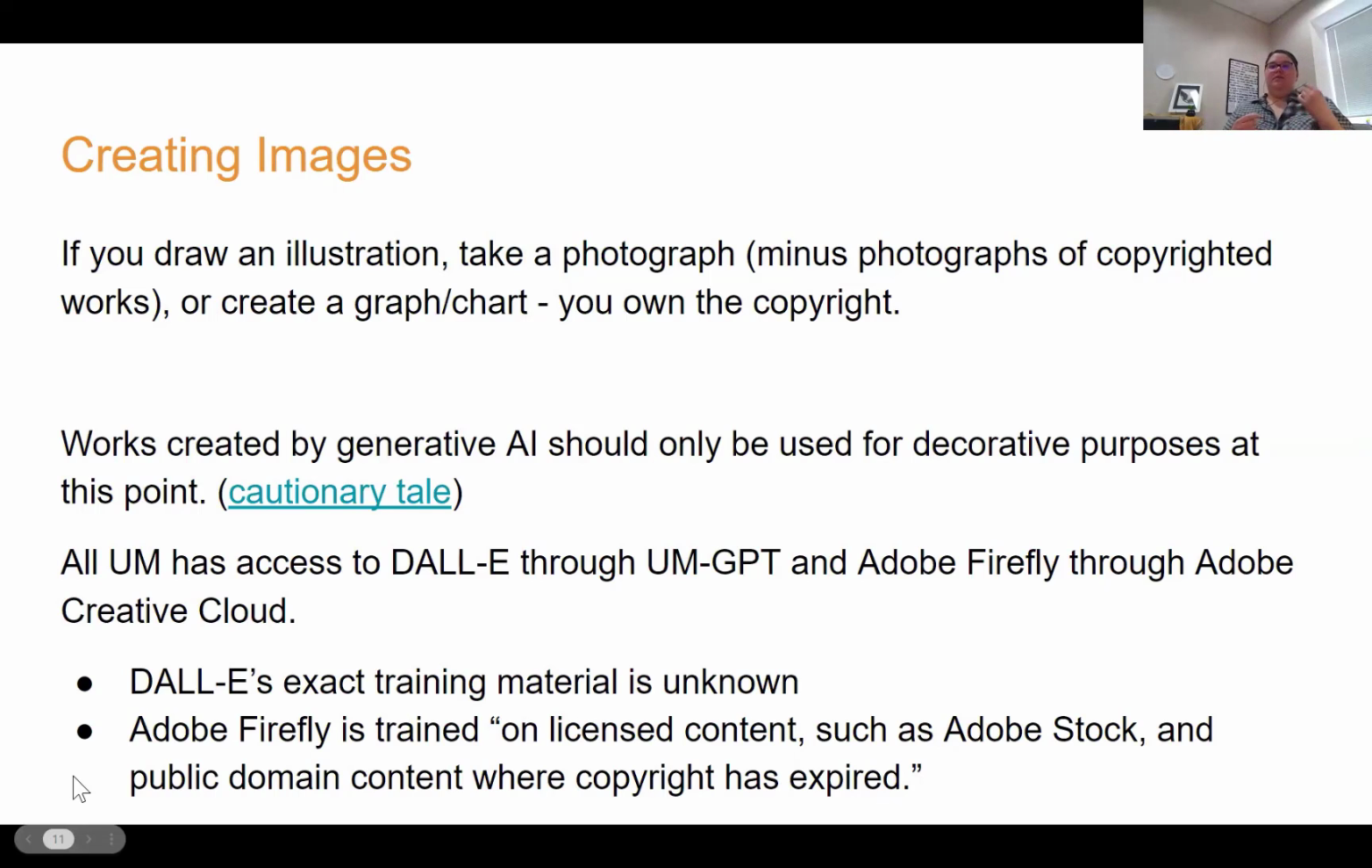So a note on creating images. If you draw an illustration or take a photograph, minus some weird copyright stuff about taking a photo of a piece of art or another artwork that gets into the weeds, and I'm not going to go into it. But if you create a graph or a chart, you own the copyright to that item as long as you're not using generative AI, because right now, images created using generative AI in March 2024 cannot be copyrighted according to the US Copyright Office.